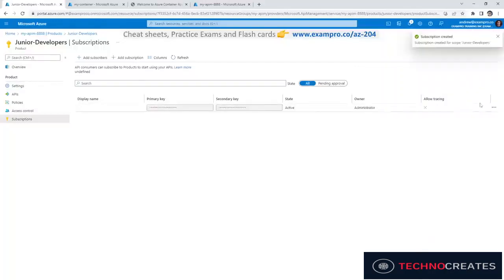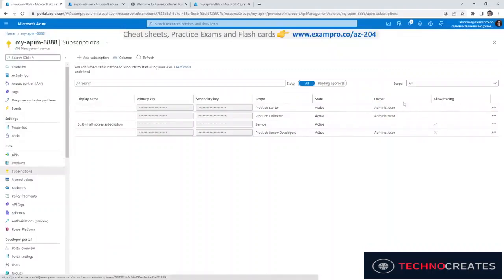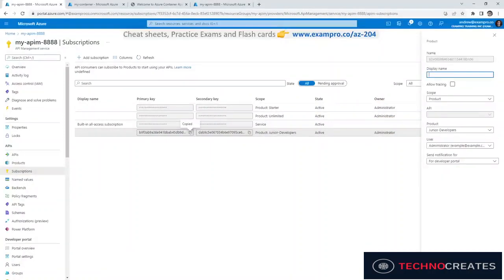I don't know why I hit save there. That was pointless. But what we'll do is go back to junior developers here, back in the products. We'll go to the subscription side because we need to see the key, which is here, junior developers. So if we go here and say show keys, now I can get the primary key. We need that key because we actually want to make an API request.